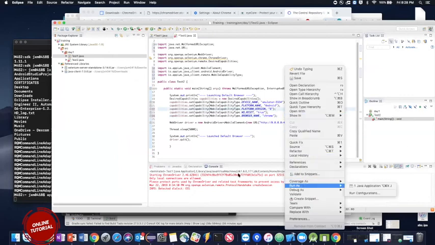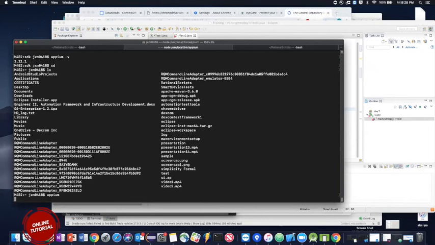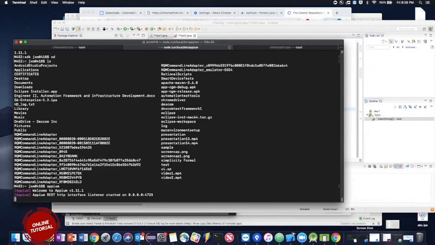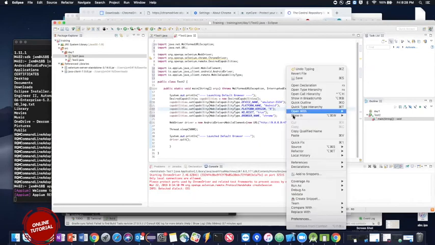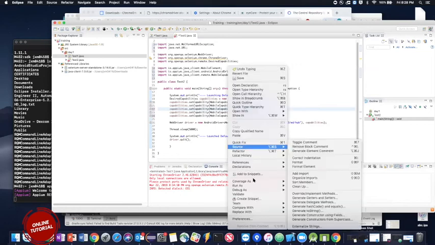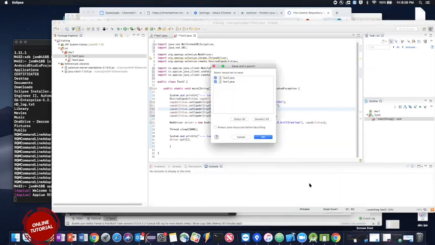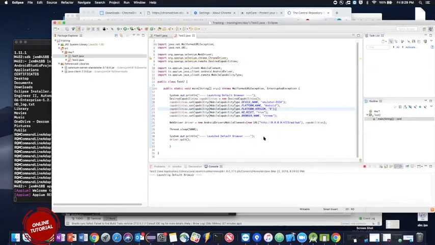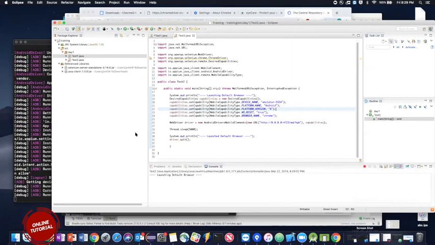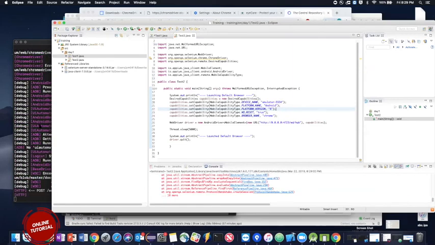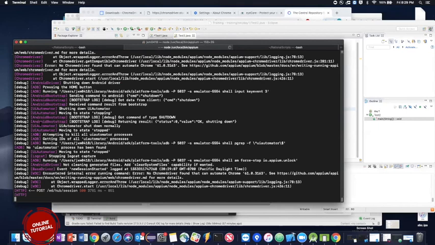Appium started. No, it did not start. It doesn't take this much time. Yeah, it has started now. So now just run it, execute this code. If you go to see your Appium, it has started showing some commands.